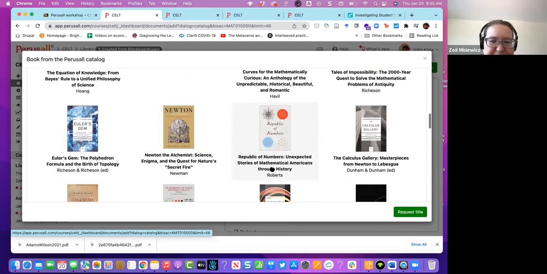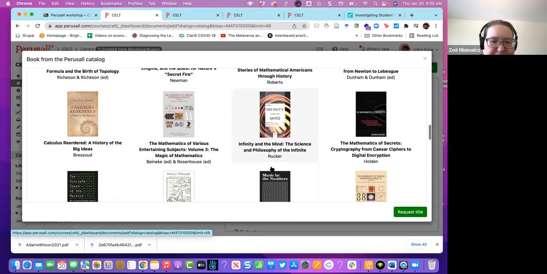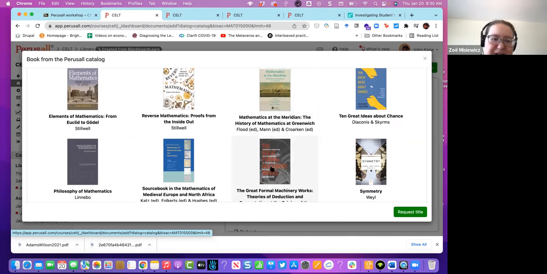It looks like they might have a lot. I can't tell how far it goes. But again, it could be requested in advance, and it looks like they do actually have quite a lot there.